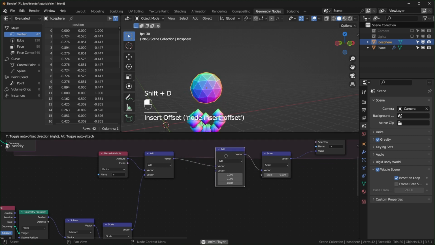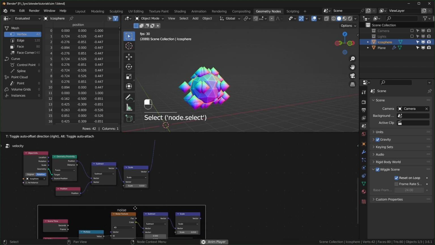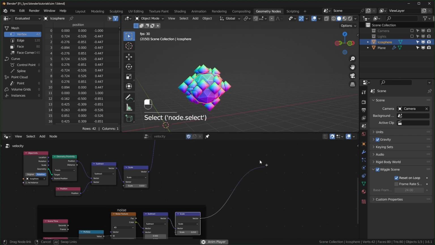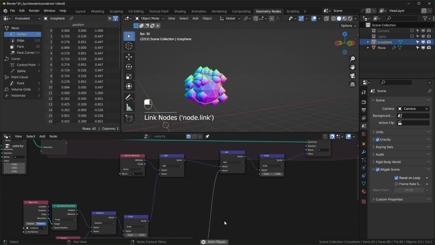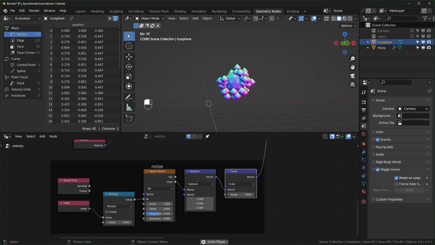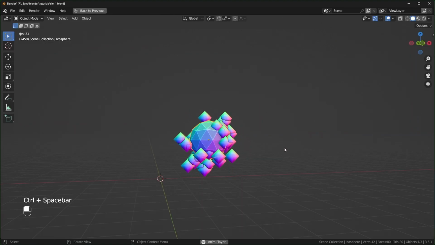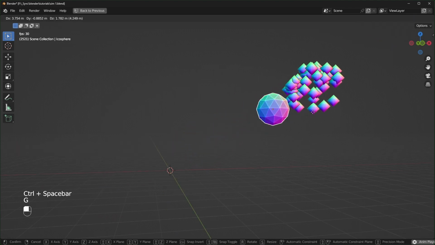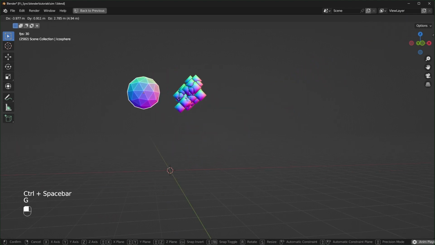So let's just put another add node and plug the noise into the add node. So now these will be constantly moving, but they'll always be attracted to the same point. They'll want to settle on the surface.